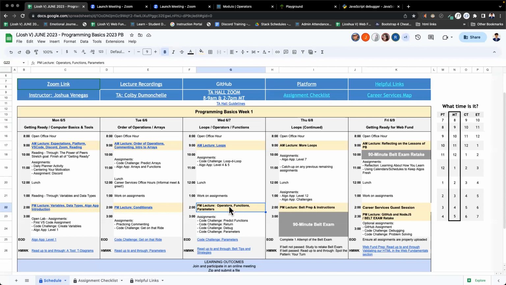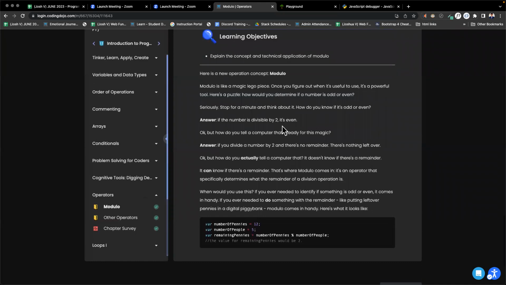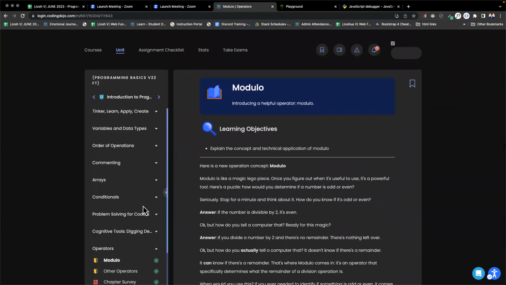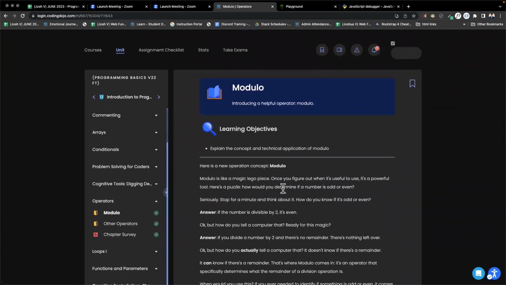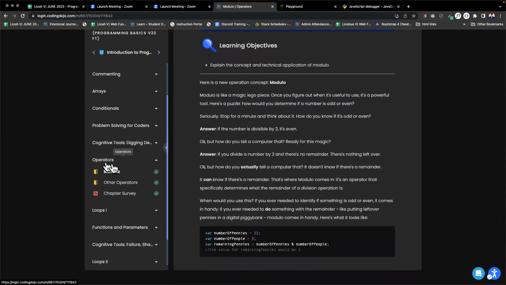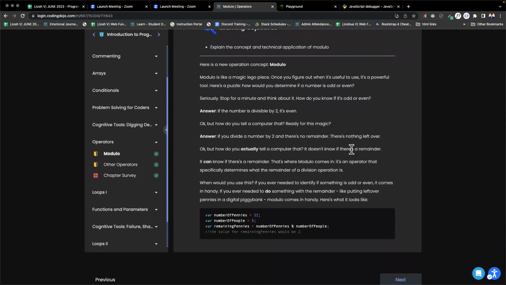Okay, so let's start with operators. What are operators? The first operator I want us to learn is the modulo operator, which you can do some reading on and remind yourself what the platform says here in the operator section, and then you go to modulo. All right, so I'm getting this information from here, but let's take a look at the board and do some modulo operations.